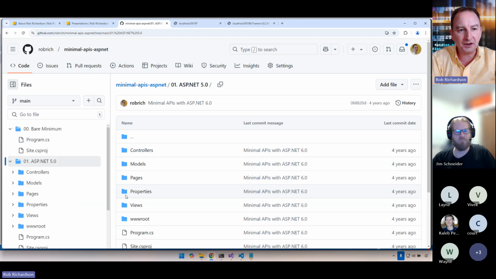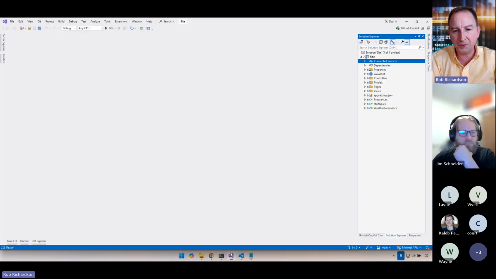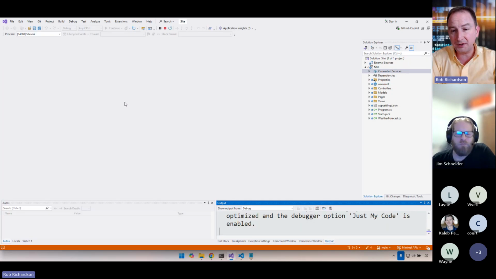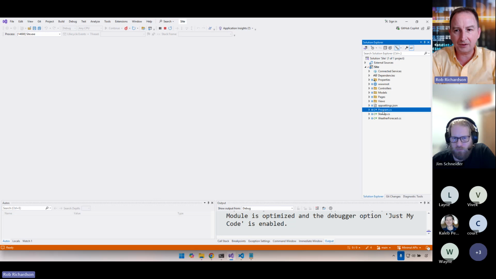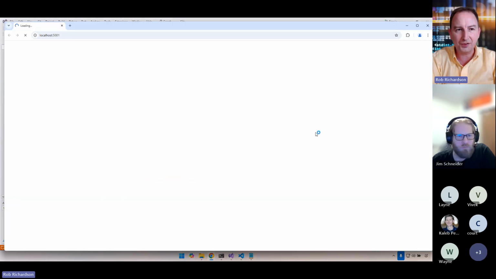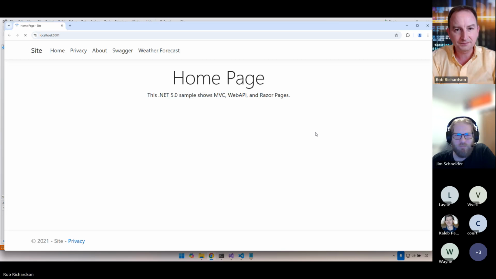Let's start with an ASP.NET 5 project. And I've opened it up here in Visual Studio, and we'll start it off. Now, this isn't quite the template, but it's pretty close. We have a program.cs, and we have a startup.cs, and we have all the things. Now that we've got our application up, let's take a look at it.